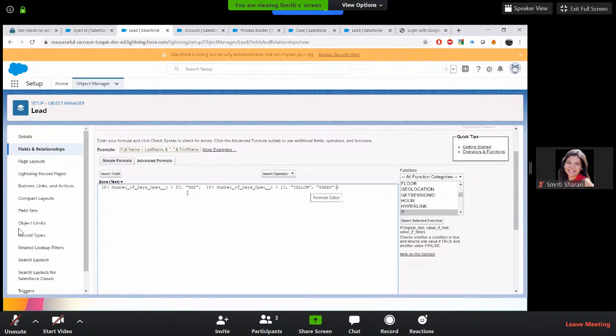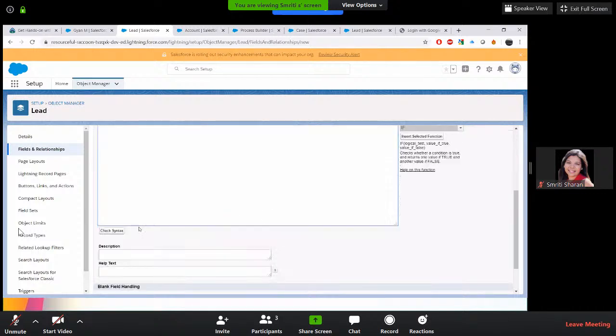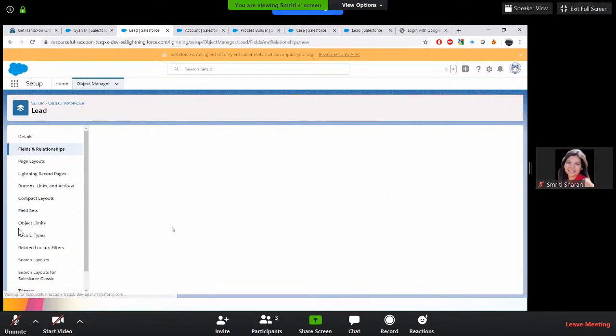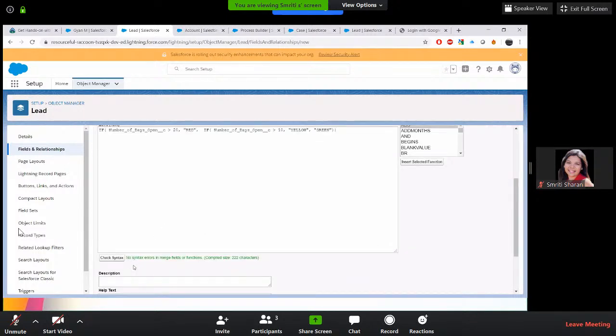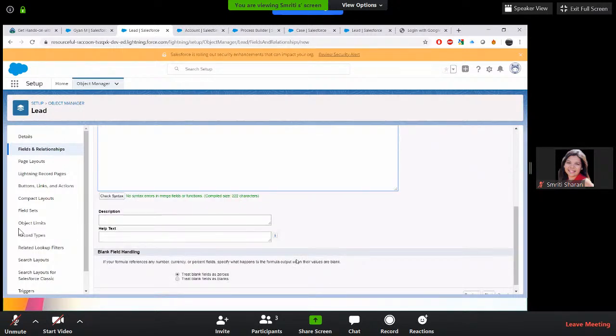So here you can see now, if number of days is greater than 20, it will be red. If it is between 10 and 20, it is yellow. And if it is less than that, then it will be green. So let me go ahead and check syntax. You can see no syntax errors, and you can see the compile size 222.